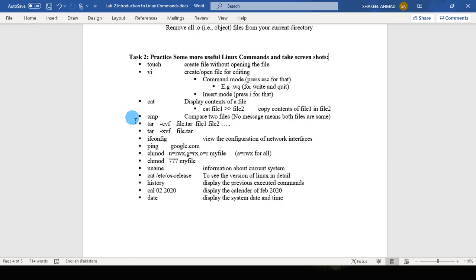The cmp command in Linux is used to compare two files byte by byte and helps you to find out whether the two files are identical or not.